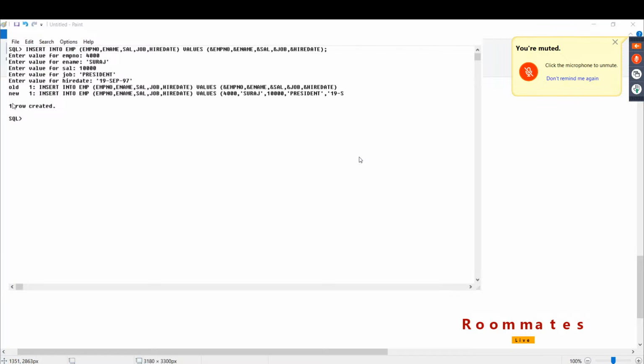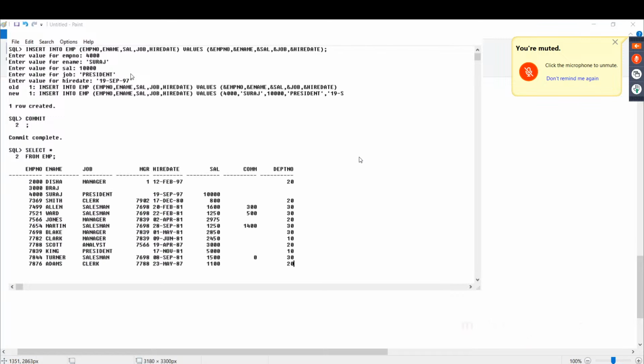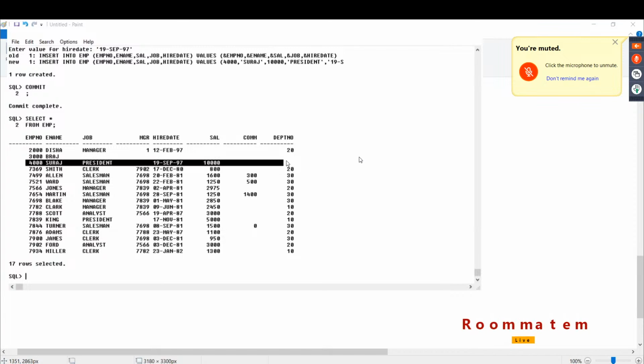Now see here. What is it saying? It is saying one row is created. So it's like asking the user to type the values. It's like giving user input. So it has inserted the data. Now you guys do one thing: do commit, and after that select star from emp. Can you guys see that record over here? Can you see that the record is getting inserted? Everybody? Everyone, are you able to see that record?